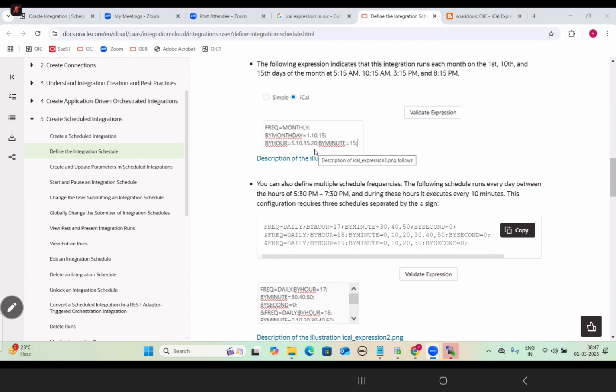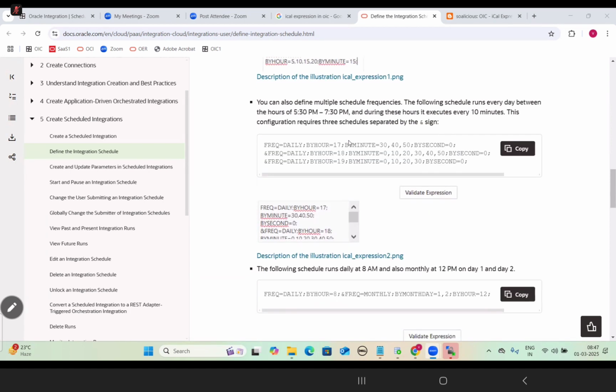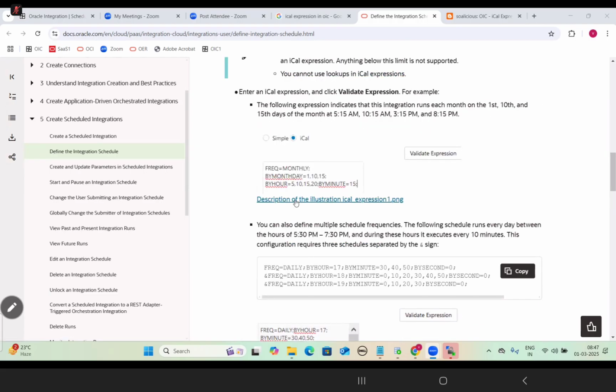So this is the way iCal expressions get executed, guys. Most of the time in interviews they will ask this one. Can you write a simple expression like that? You can say FREQ by hour, by day, by month, by hour, by minute, like that.